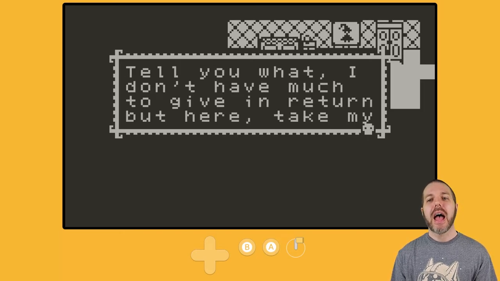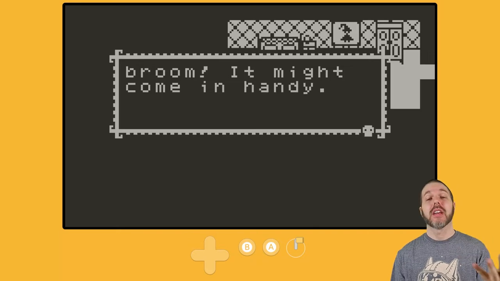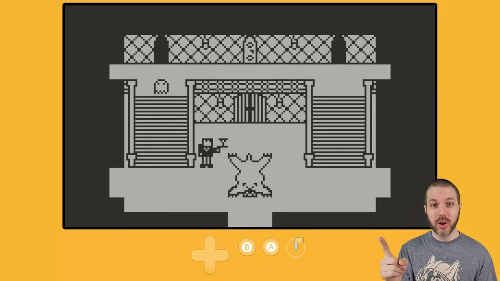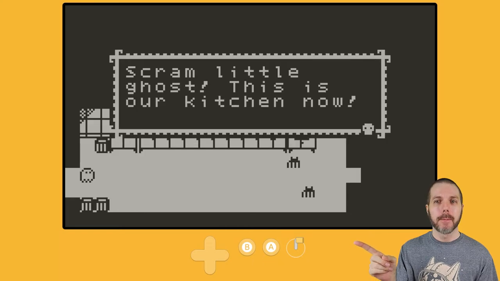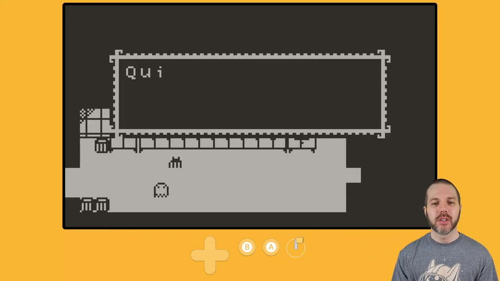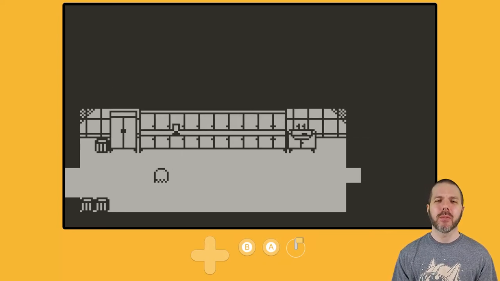Here you go. Have my broom. She's a witch. Get a broom. That broom comes in handy. Now, if I had earlier walked down here and to the right, there are spiders, right? But now, I have a broom. So, run, he has a broom, there go the spiders, and we're good there.